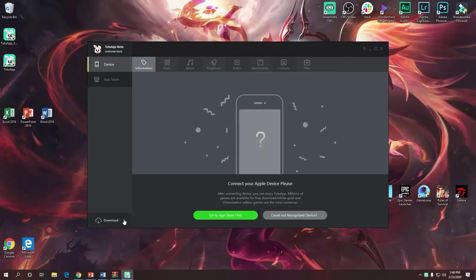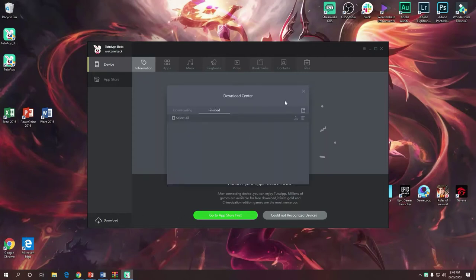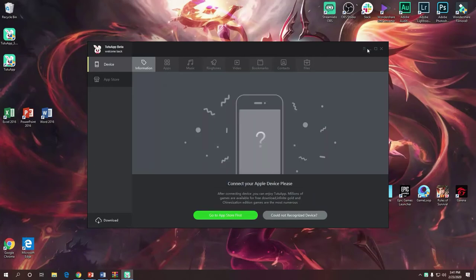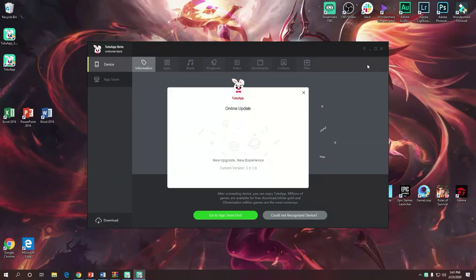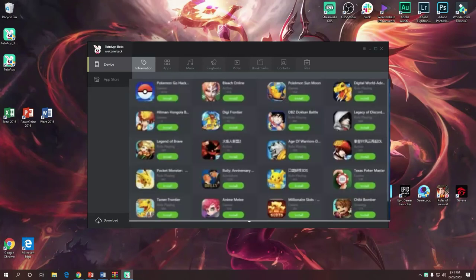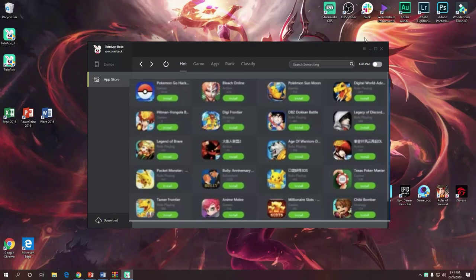Open the Tutu App Store on your computer and use the Google Translate app to understand what the app buttons mean. Search your desired apps and games in the Tutu App Store for PC and download unlimited free apps. You can also use your PC to download apps and games for other devices.